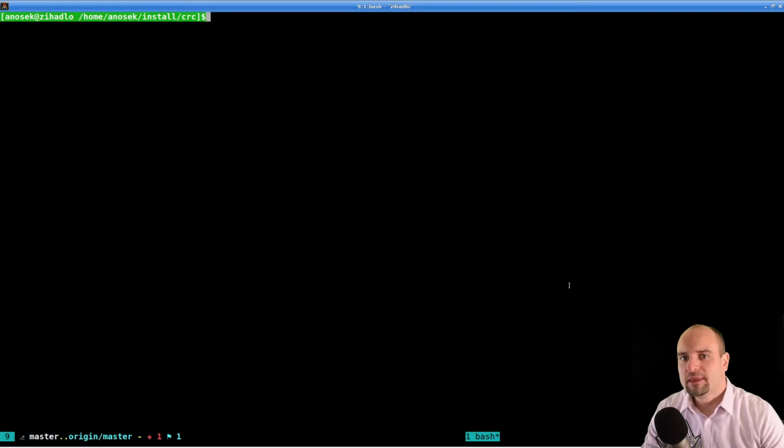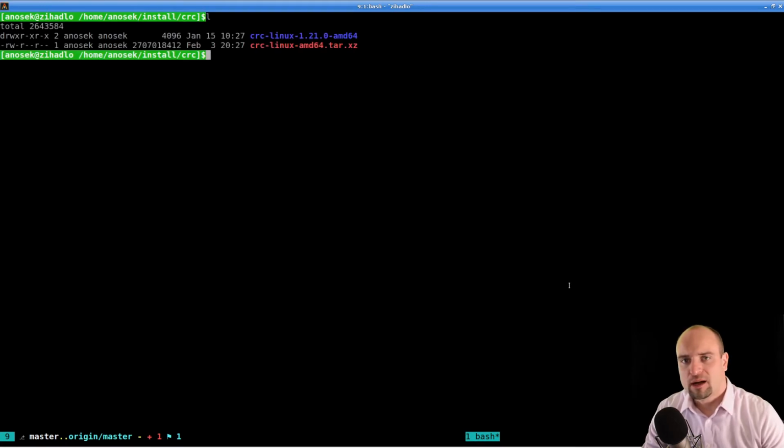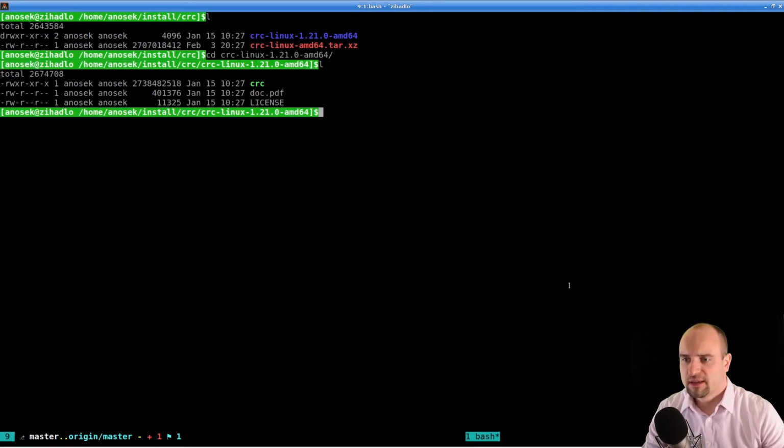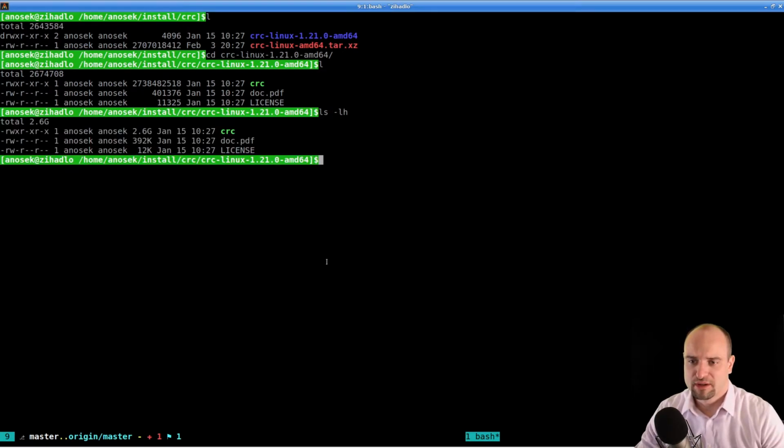So I downloaded the CodeReady Containers distribution archive, and I already untarred it. If I go in, you can see the content of the archive. There is the CRC binary as well as PDF documentation. Now you can tell that the CRC binary is pretty large. It actually is a 2.6 gigabyte binary. So what is inside of that binary?